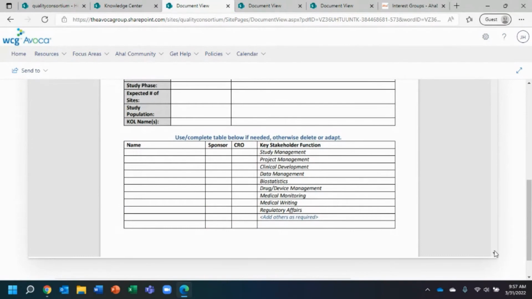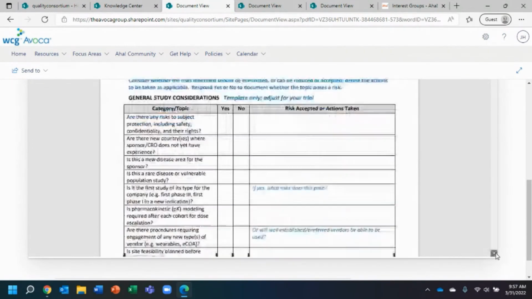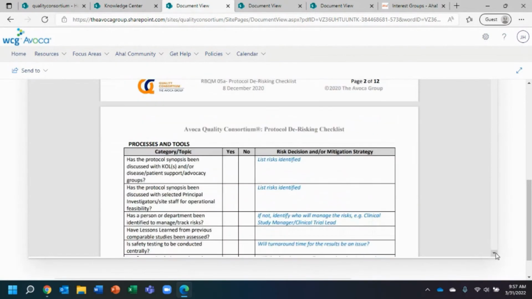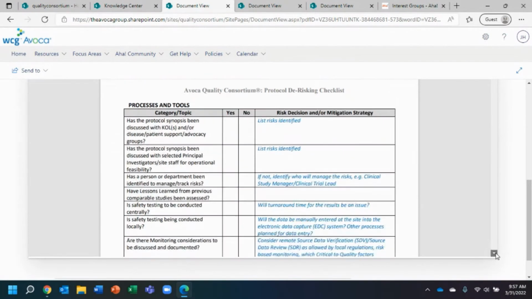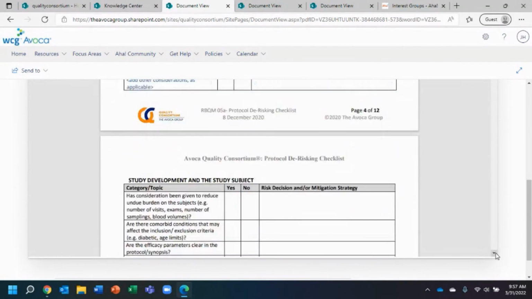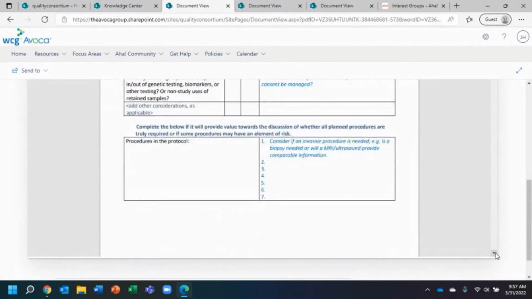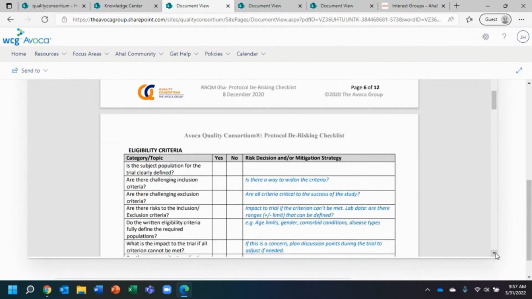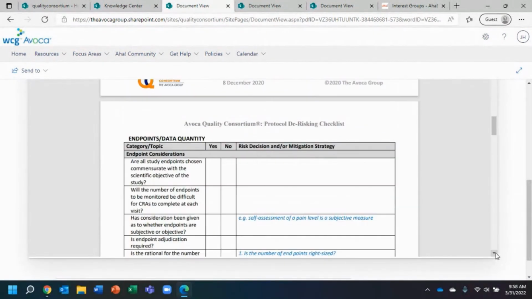And that checklist aligns to those topic areas that I just highlighted. So you will see in here questions in this checklist to consider when you're reviewing your protocol, whether it's around process and tools, around systems, around the study subject, feasibility, eligibility criteria, and so forth.